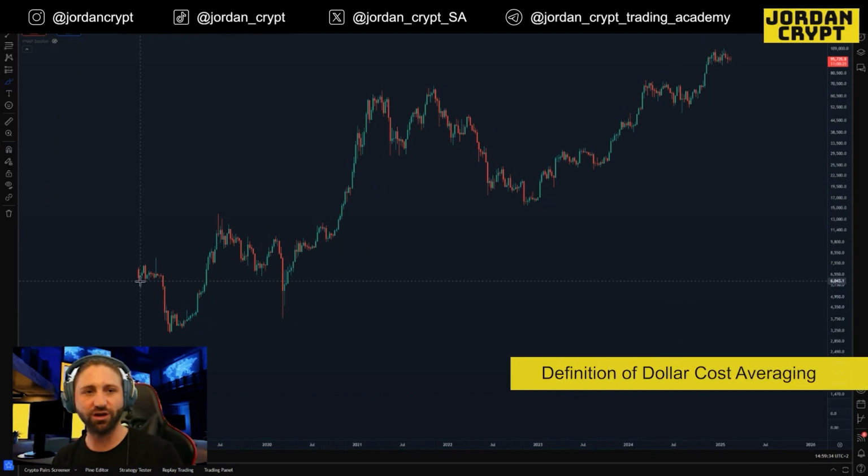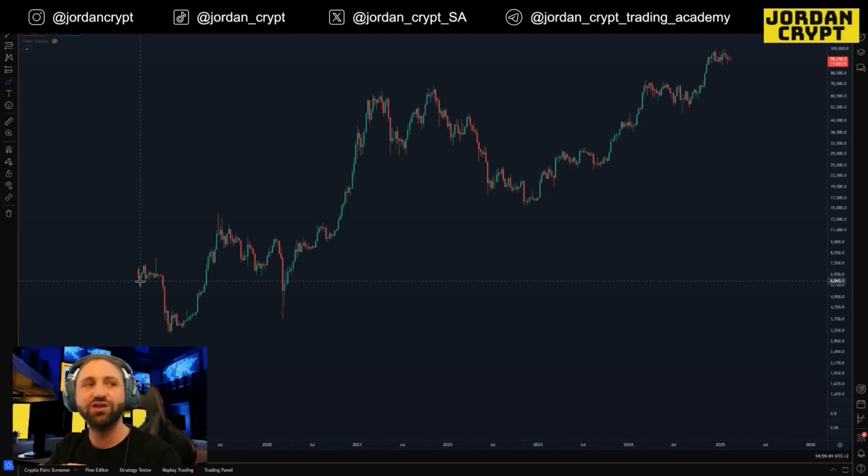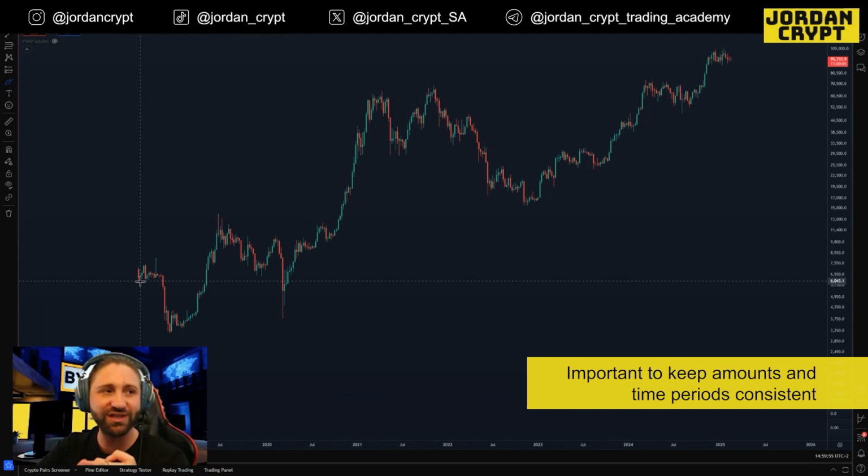The definition of dollar cost averaging is that you buy equal amounts at equal time periods. So the amount is for you to decide according to your risk appetite, according to how much you are able to invest in a certain period of time. The time periods are also for you to decide. The important thing is that you keep your amounts equal and your time periods equal.